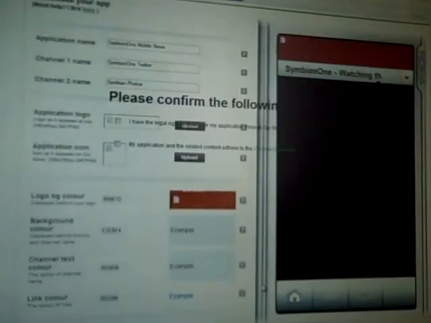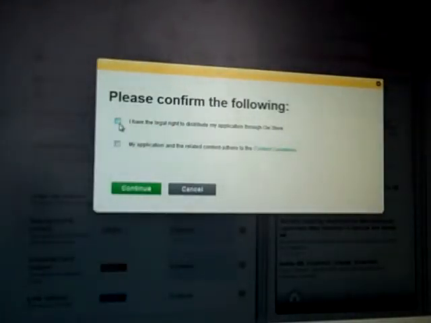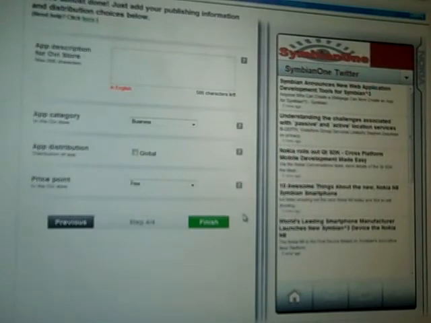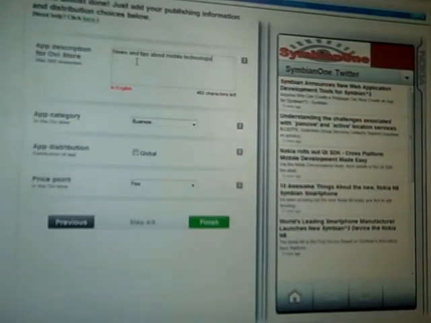We've assigned the custom colors and graphics. Now we just have to confirm things. Yes, I do have the legal right for all this stuff because it is my content. Confirm it. You can monetize your channel here. I'm not going to enable advertising at this time because I don't have an account. I'm almost done, so now we just need to add a description. News and tips about mobile technologies from Symbian 1.